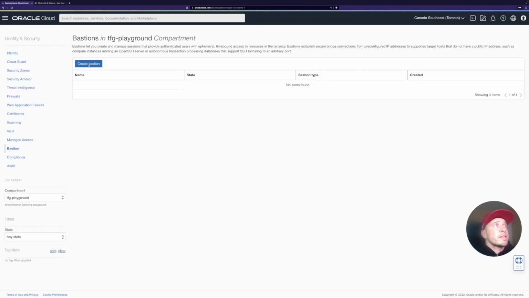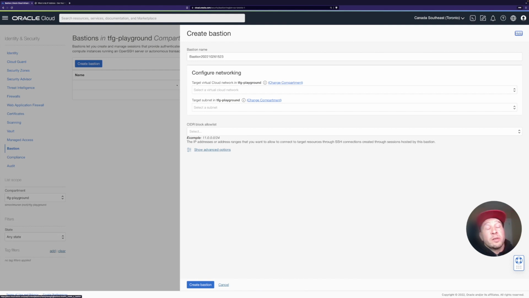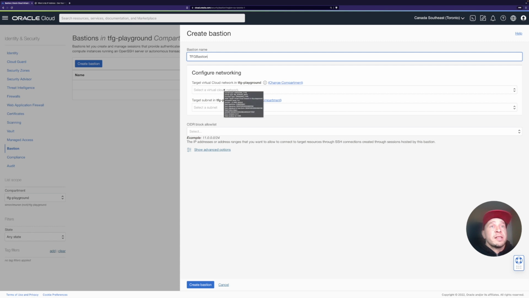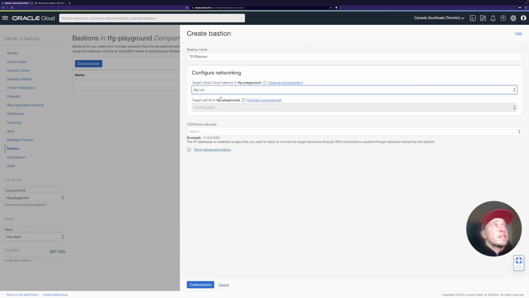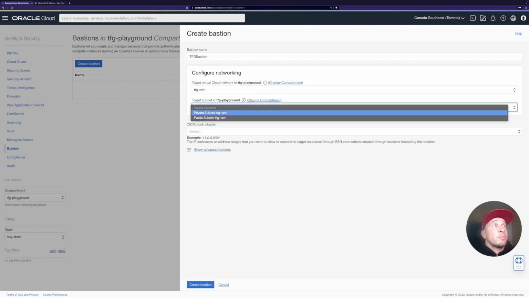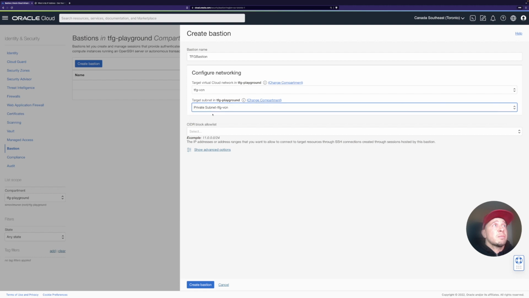So I'll just create a Bastion in the same compartment. You can create another compartment as well. So let's give it a name, TFG Bastion. Then I'm gonna configure networking, so where the endpoint is gonna be. So let's pick the VCN that I have, and then the private subnet. You don't need to have it in a public subnet, you can have it in a private subnet as well.